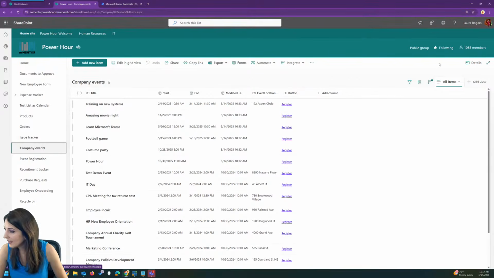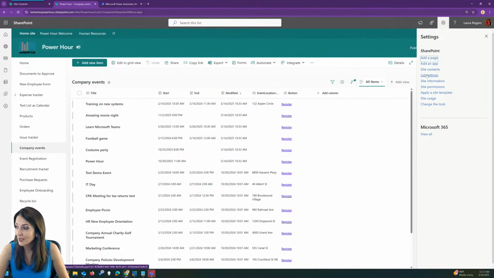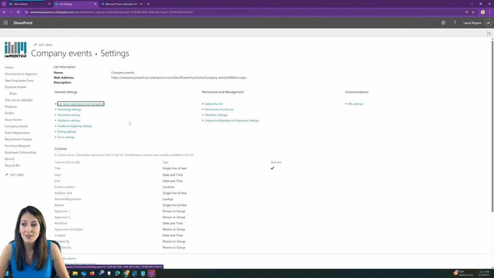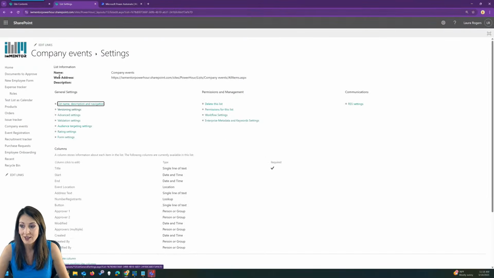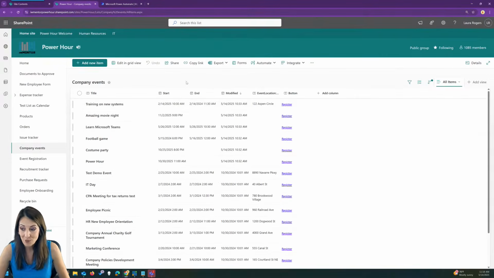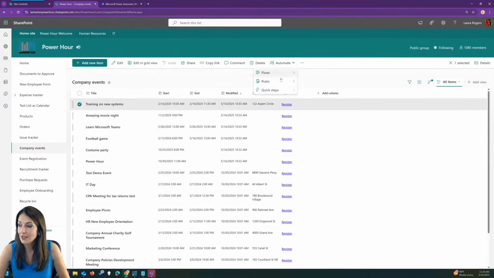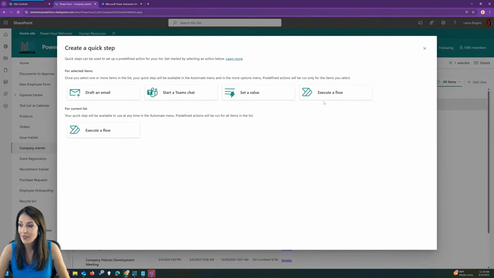I want to double check something because there is a setting called content approval, and I want to make sure that setting is not on while I'm testing this. So let's create a quick step. And this one doesn't have start an approval. Notice that, because I haven't ever used approvals in here.